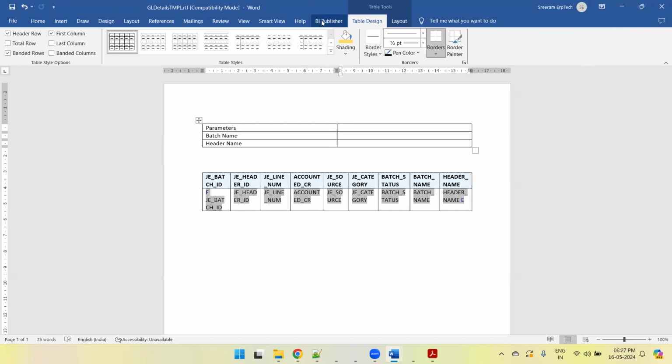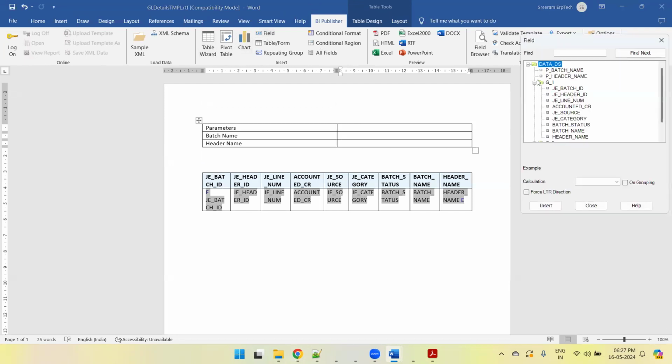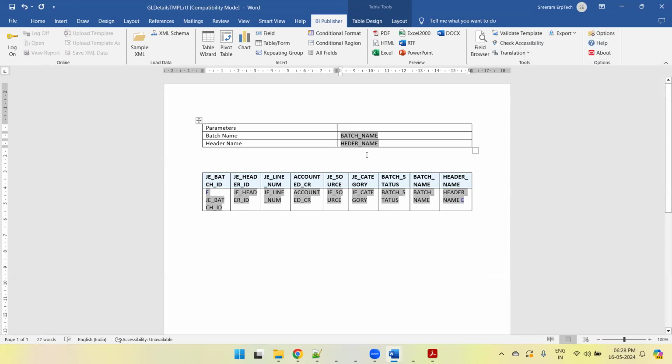So what we do is click on BI Publisher, click on field, and now we know from where the field is coming, right? In the G2, you select here and select this column, click on insert. Similarly, go to this place, select this one, click on insert. That's it.